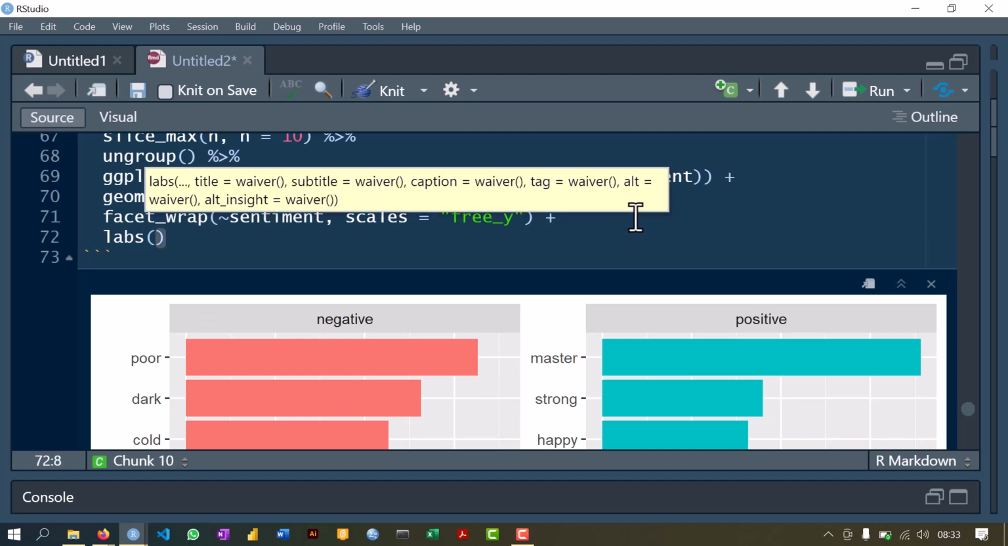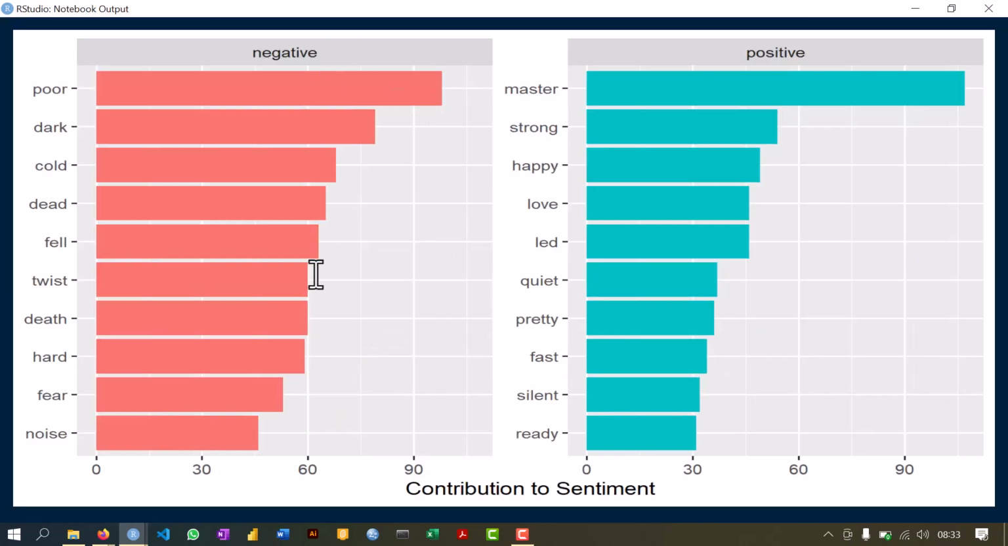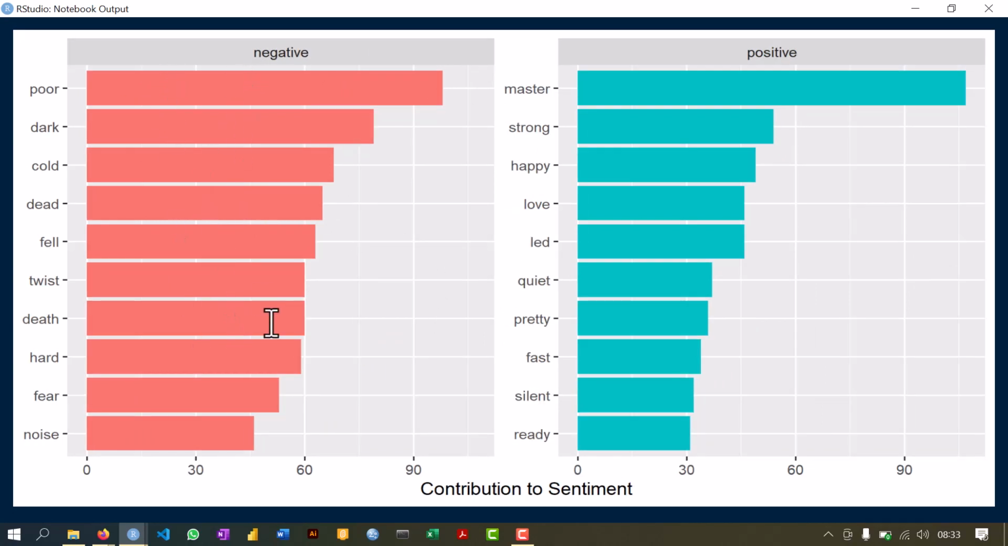Labs, x is equals to contribution to sentiment, and we also have y is equals to null. So now let's have a view of our graph. Now we can know the negative and the positive words in the text Oliver Twist. You can see these are the top 10 negative words in Oliver Twist and the top 10 positive words in the text Oliver Twist.